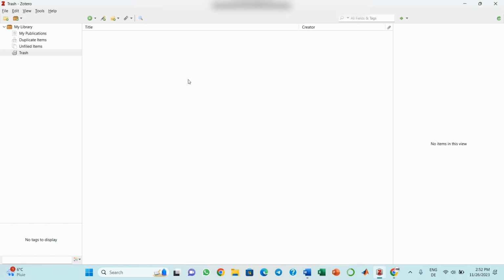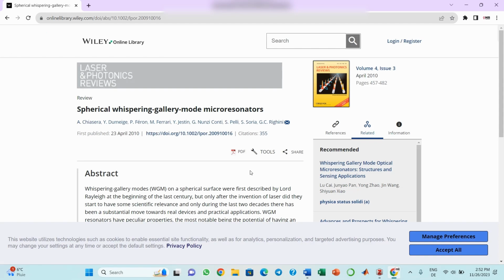To add citations, we can type the citation manually. We can insert the citation, or we can use identifiers to add the citations. So I will show you how to add identifiers. Let's move to Google Scholar, and this is an example of one paper I found on Google. Here you will see the DOI of the paper. So I will copy the DOI.